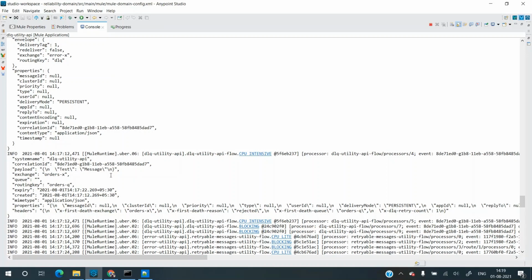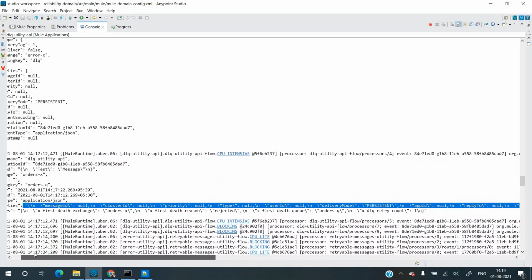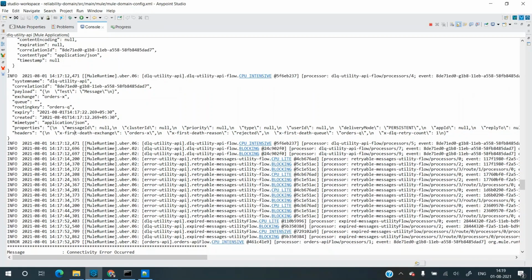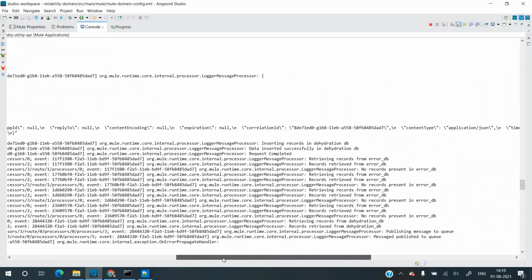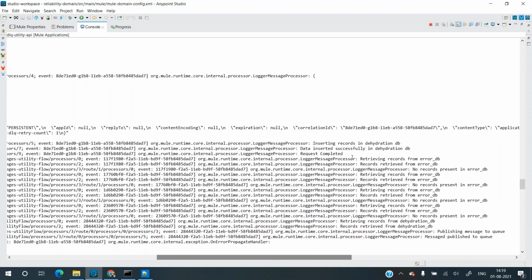So when it goes to the DB, it's in the form of binary large object, which we are unable to see at this point of time. Properties are also serialized, that is stringified JSON, because we use the write function, and same goes for headers. Then this message was inserted into the dehydration DB, as we see, and data inserted successfully, request completed. Now this is for error DB. The scheduler runs again and again.